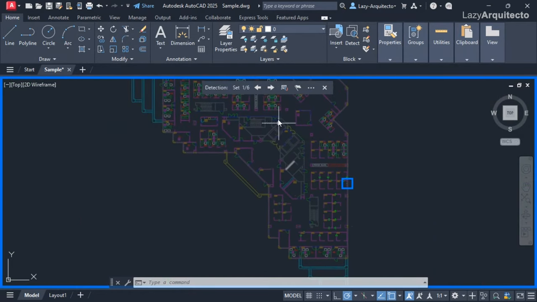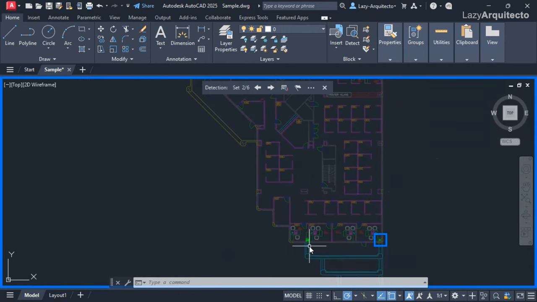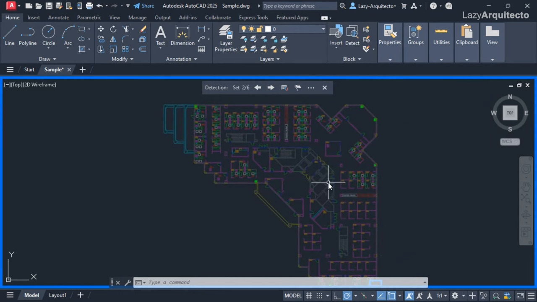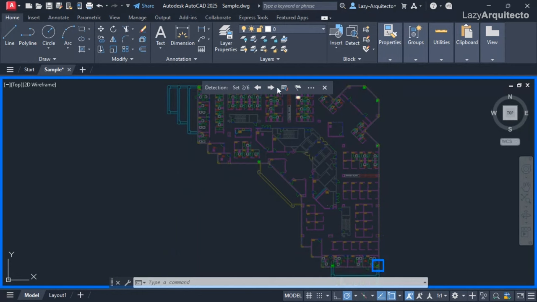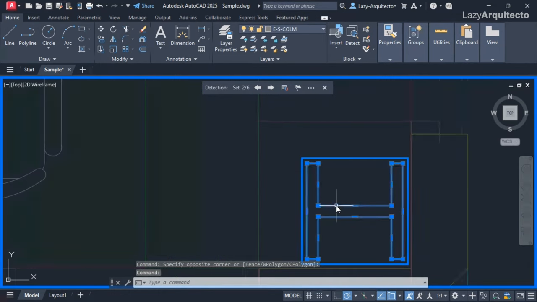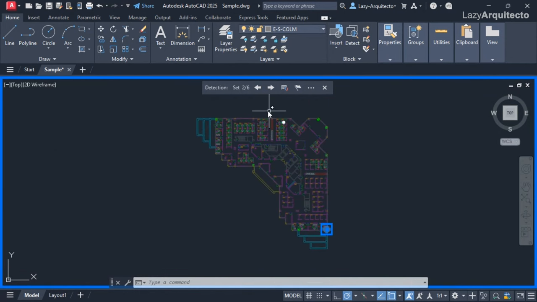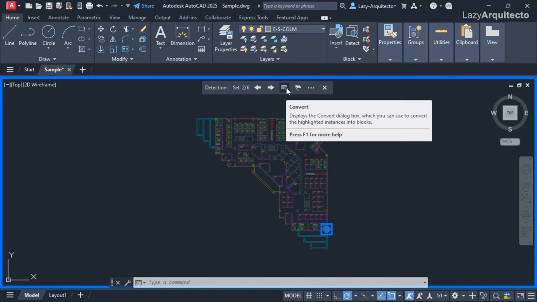So let's keep moving to the next detection. Yep, so another beam right there that is the same as this other one, and the beams on the exterior wall have got to be about the same size. Okay, so let's keep scrolling. That's stairs. We didn't know if this was a block. Let's see, that's geometry, that's not a block, that's a polyline. So then let's say detection, convert. Okay, so let's click convert.